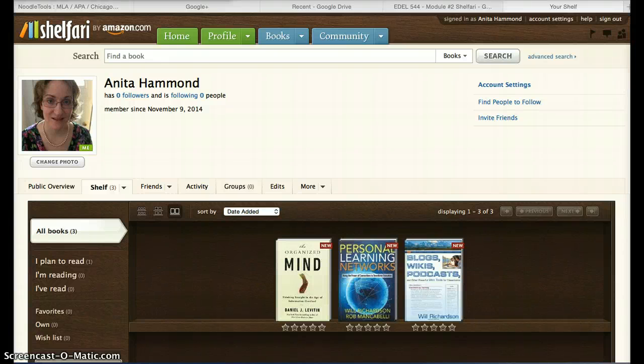How do I add books to my shelf? On Shelfari's homepage, search for books in the search bar by title, author, or ISBN. If you have a scanner, you can scan the ISBN number. Let's search for this book.